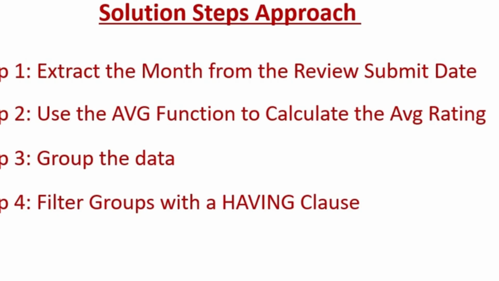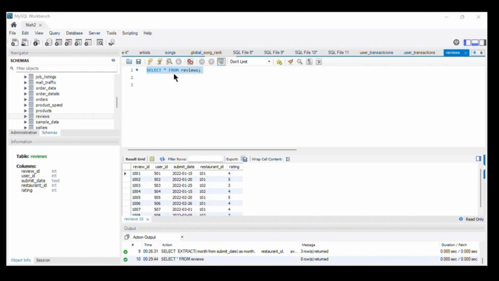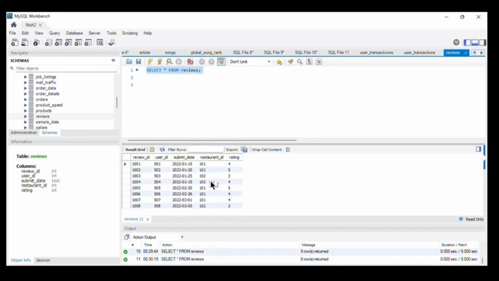So that's all about the solution. Let's now move on to the implementation. So guys, as you can see here, I have already imported my reviews table. If I just run this query, you can see that my table has been shown over here. And since we just want to calculate the average rating for each restaurant for each month, let's start writing the query step by step.